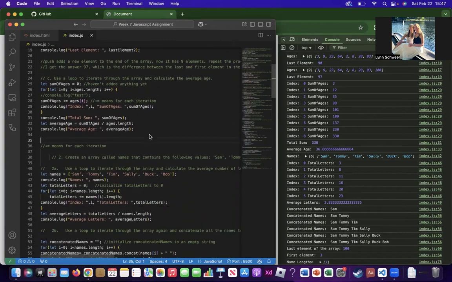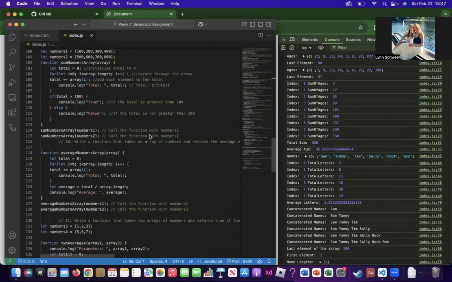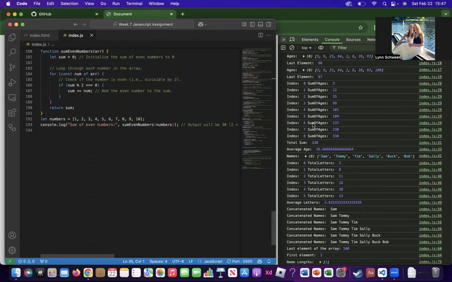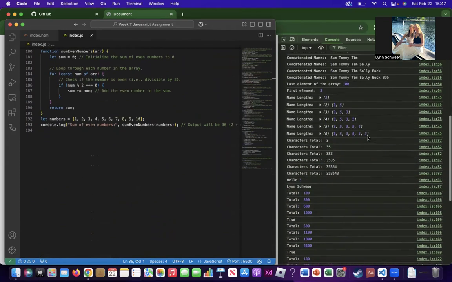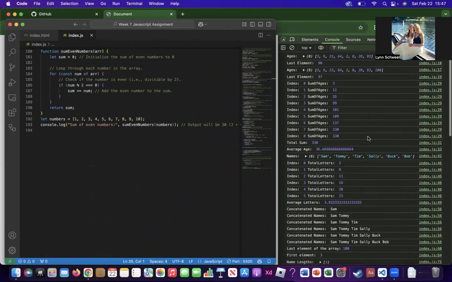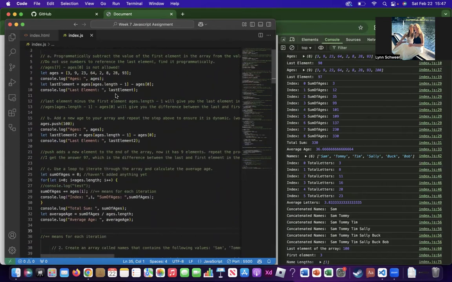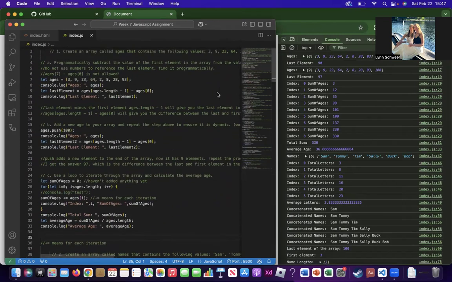So here is my code, and here are the answers that I logged. So I'll touch on a few of these. For number one, I went ahead and subtracted the last element in the array from the first element, and 93 minus 3 is 90, and I did the same for the second one.